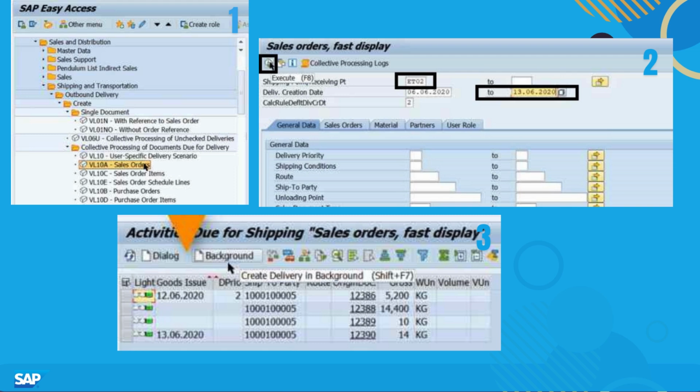For collective processing of deliveries, ideal for high sales volumes, go to the next folder where you'll find Transaction VL10A for collective processing of documents due for delivery. Using Transaction VL10A enables you to create deliveries in bulk.